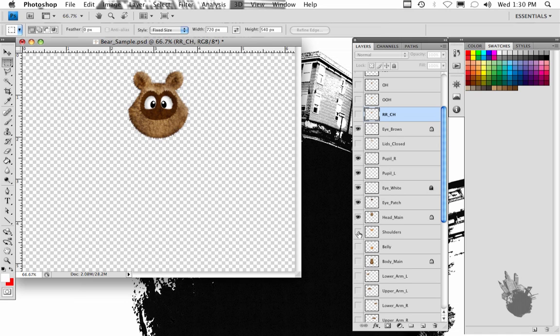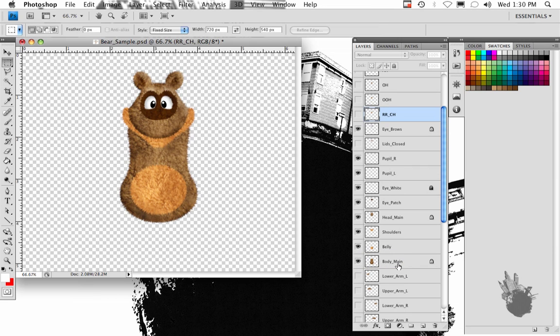Also, for this specific character, I have a shoulder pad, I have a belly color, I have his torso. Let me turn off his head and stuff here. And this is basically his torso that I built for this specific character. Now, sometimes you might want to just merge the shoulders and the belly design down to the torso here, to the body main, so that in After Effects it's a little bit cleaner, so you just have one piece instead of all 3 pieces.